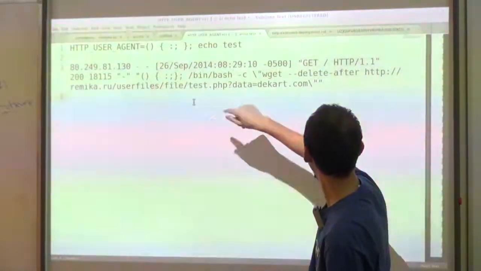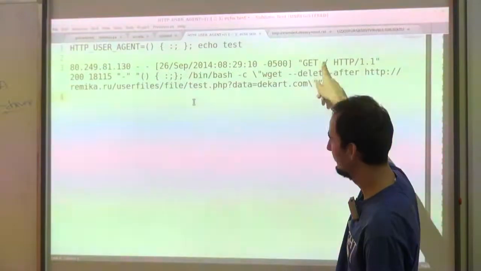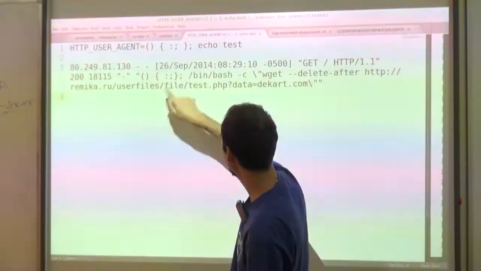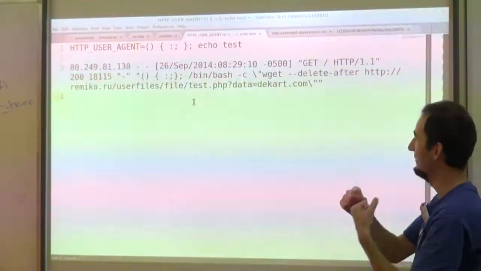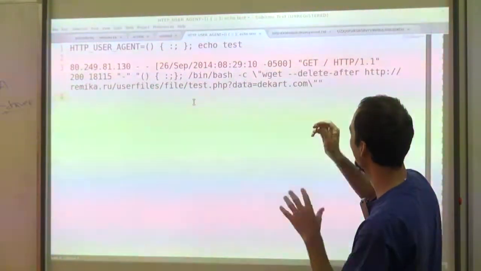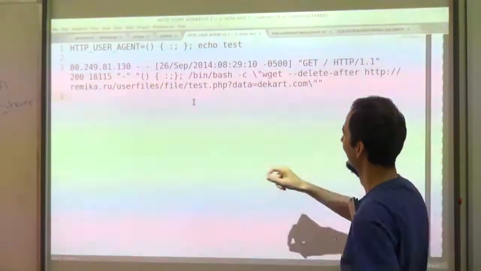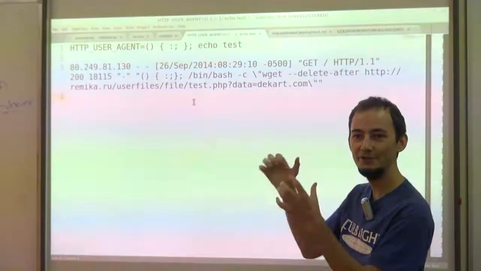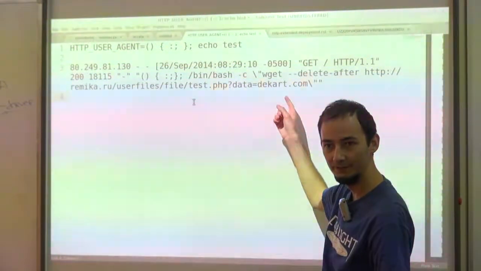September the 26th. They just sent a GET request to the root page. And this was in the payload. Notice the same syntax here, followed by call wget. It's a thing for downloading stuff. And delete after. So it downloads, and then it deletes it. And it downloads something from this address. So it's a PHP script where one of the arguments is the website from which this thing happened.